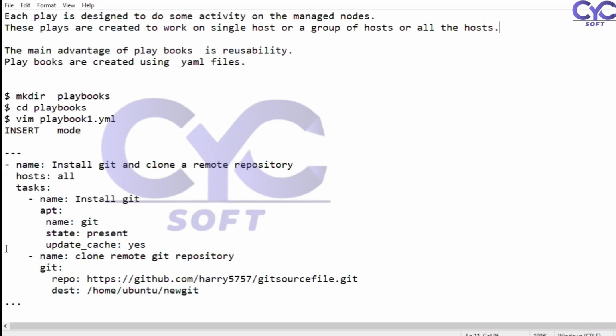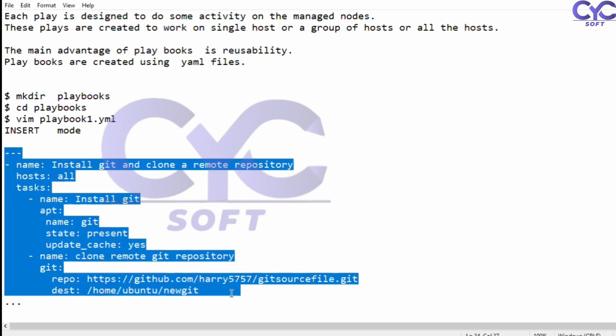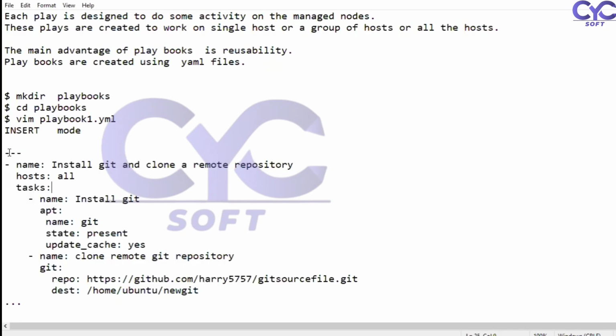Basically, this is the Groovy code. Previously I discussed this one already. Now I'm trying to run the playbooks. If you want to run the playbooks, please copy this use case scenario. This is our use case scenario, guys. This is called a parent node, and these are the requirements: name, host, task. We need to install Git and clone the remote repository. We'll try to do this now.